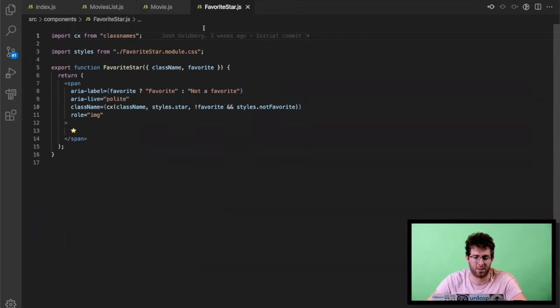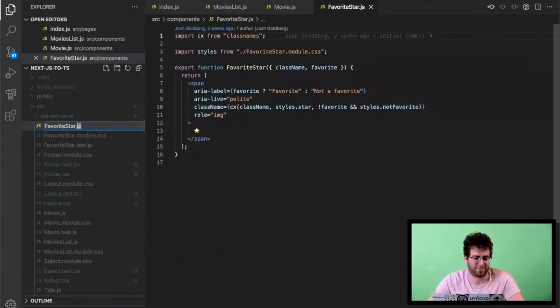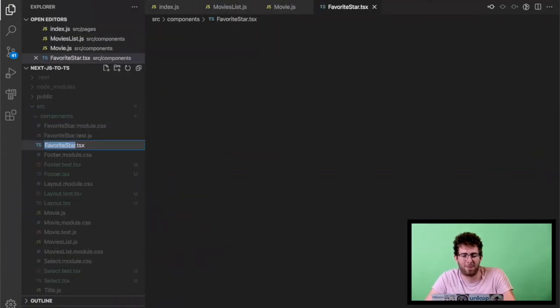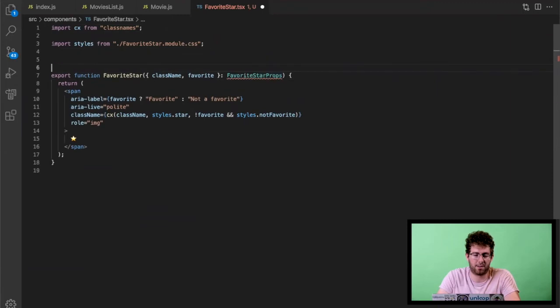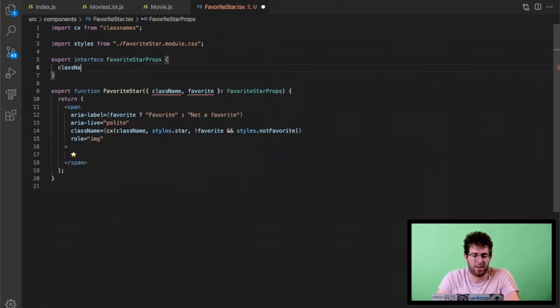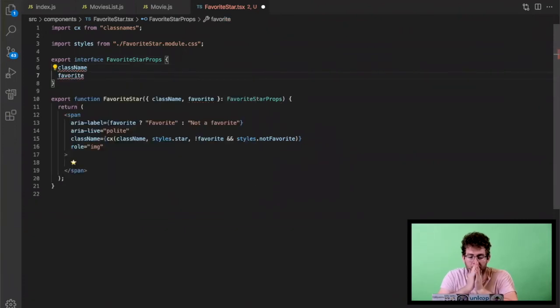Okay. Let's convert this to TypeScript. All right, we see a pretty quintessential situation for a React component. It's missing a props type, favorite star props. Copy and paste that to be the interface name. Oop. Class name and favorite. What are these? Well, let's look down. We see that favorite is checked to see if it's truthy, so it's probably a Boolean.